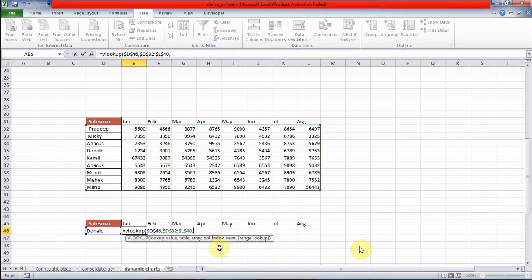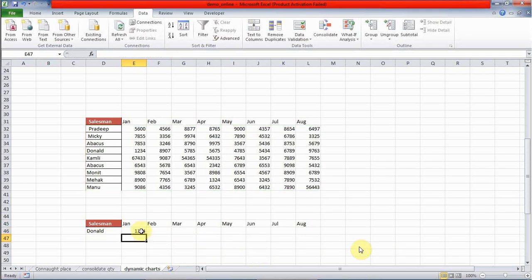Column index number. January is my second column of the selected table. So this is my second column. Here I am typing 2. And exact match. For this, click on false or type 0. I will get the data of Donald of January month.